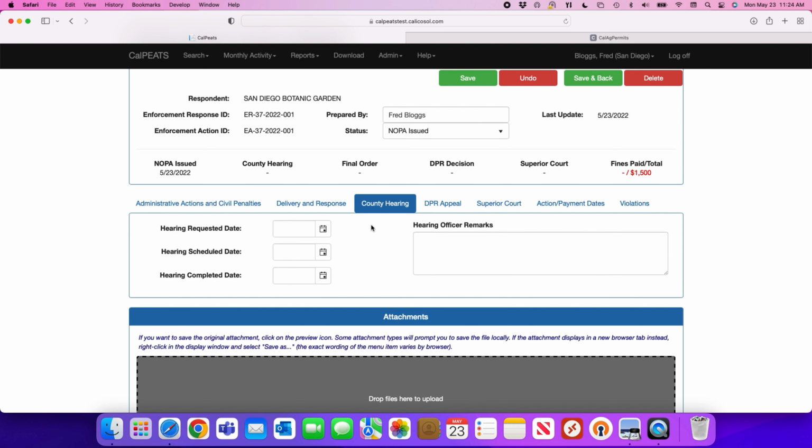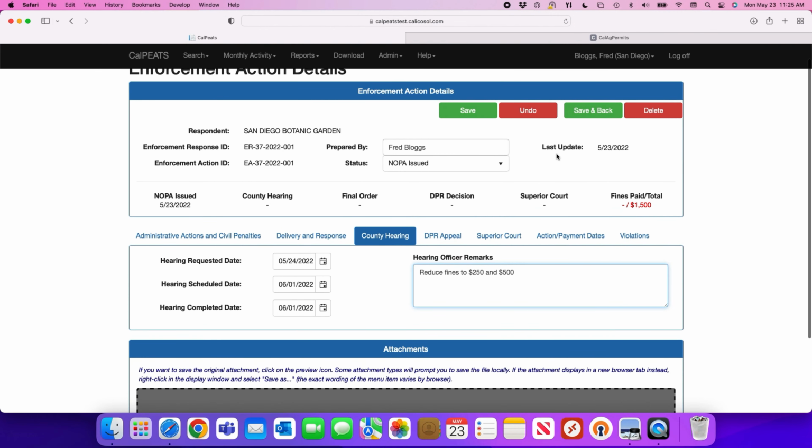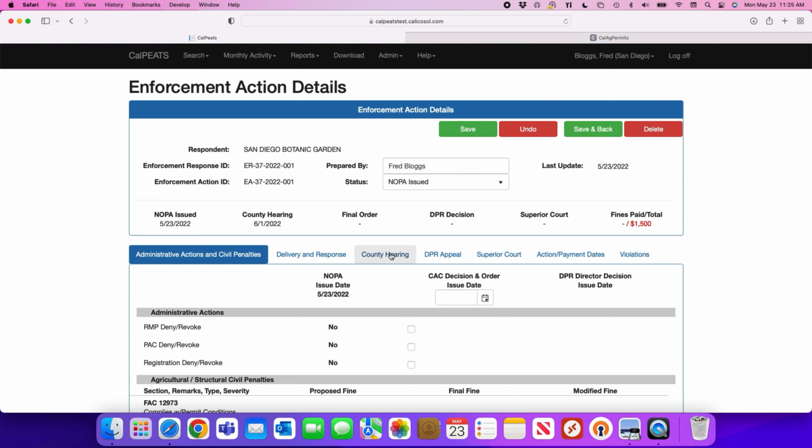And I'd save that, and I'd go away, and I'd come back June 2nd and say the hearing was completed June 1st, and I can enter the hearing officer remarks. So they may have said, reduce fines to $250 and $500. And then if the hearing officer produced a hearing report, which they should, you can attach the hearing report here, and I can save that. So now we've completed our county hearing tab.